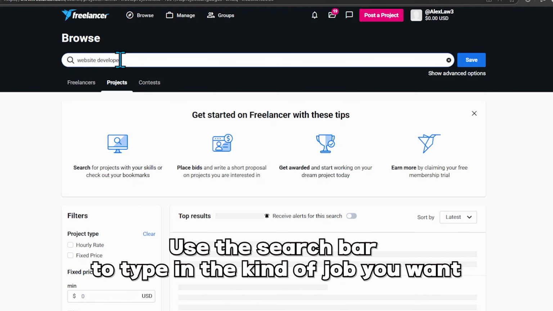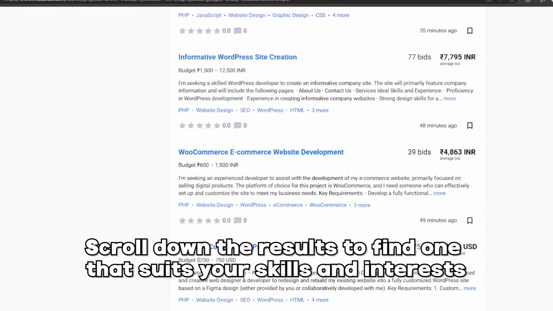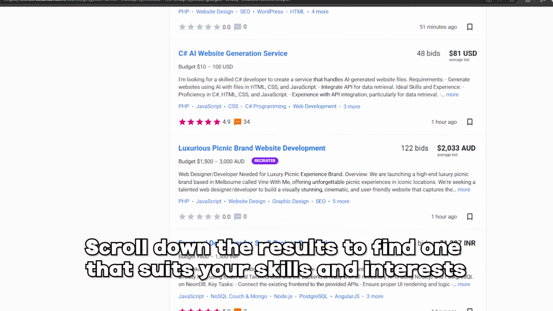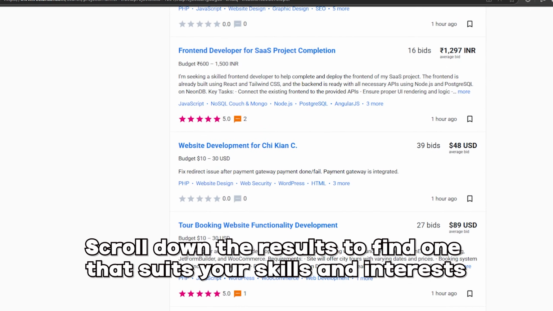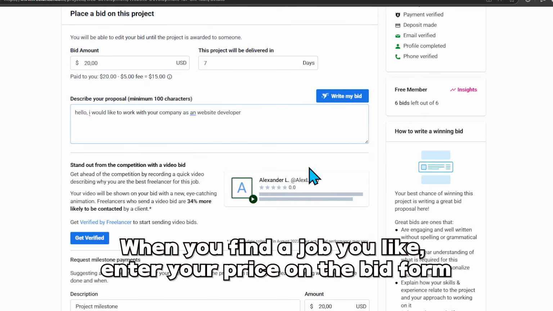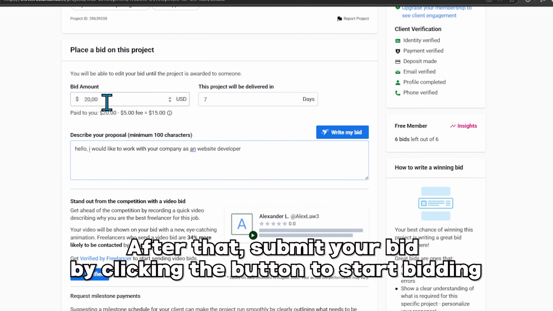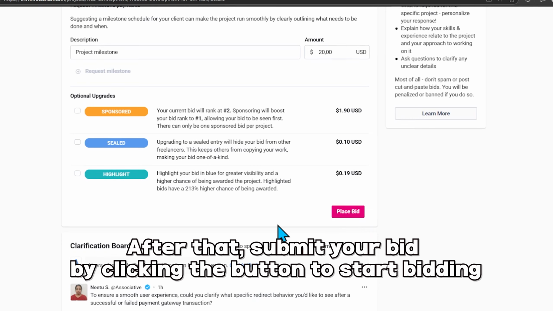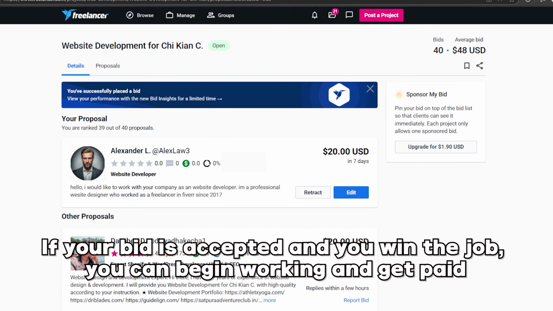Use the search bar to type in the kind of job you want. Scroll down the results to find one that suits your skills and interests. When you find a job you like, enter your price on the bid form. After that, submit your bid by clicking the button to start bidding. If your bid is accepted and you win a job, you can begin working and get paid.